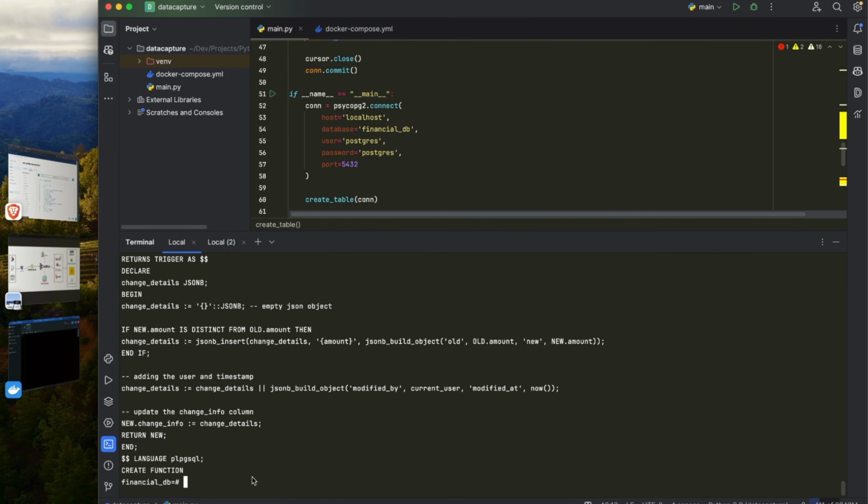So now we have this particular function that is created for us. Now, we just need to associate this particular function with the table itself, because it's returning a trigger, right? For us to associate that, let's add this particular column that is going to be our JSONB column. So I'll just say alter table transactions, I'm going to be adding column. The column name is going to be change_info_column, and the type is going to be JSONB.